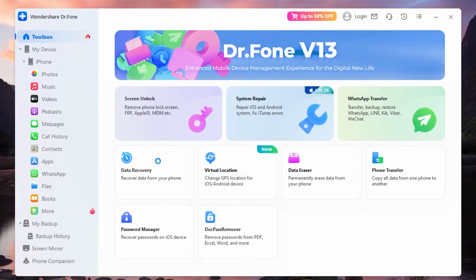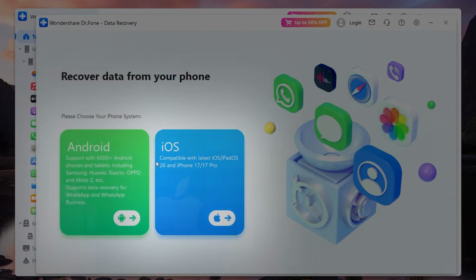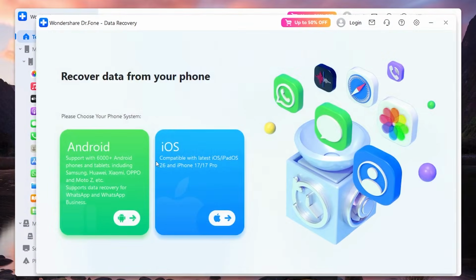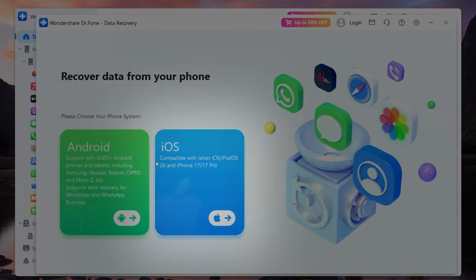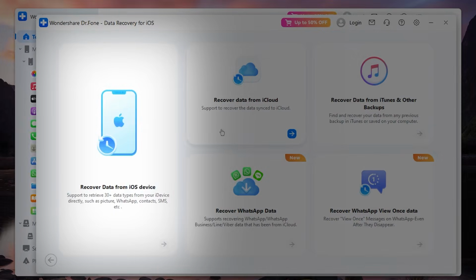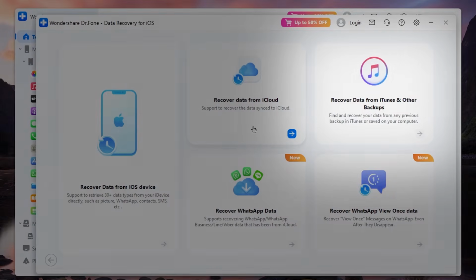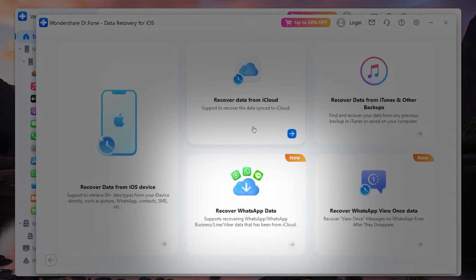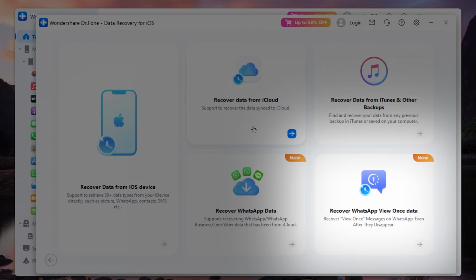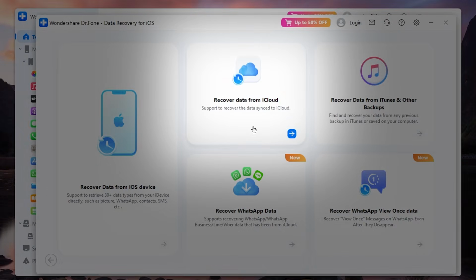The software will now ask whether you want to recover data from an iOS device or an Android device. Because we are working with an iPhone, select iOS. Here you can see the different recovery options. You can scan data directly from an iPhone. You can recover selected files from an iTunes backup. You can recover supported WhatsApp data. You may also see an option for recovering supported WhatsApp view once data. And the option we need for this video is recover data from iCloud. Select recover data from iCloud.